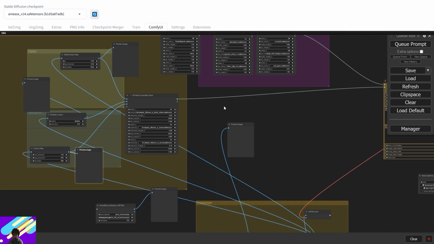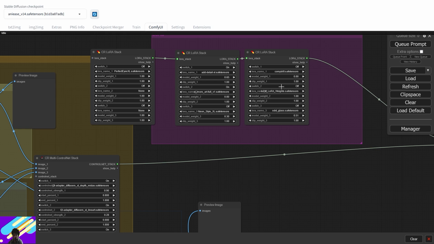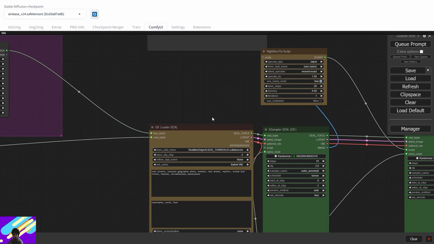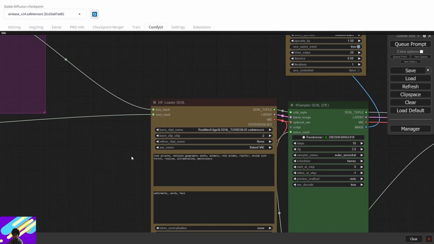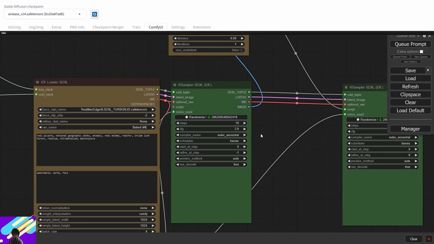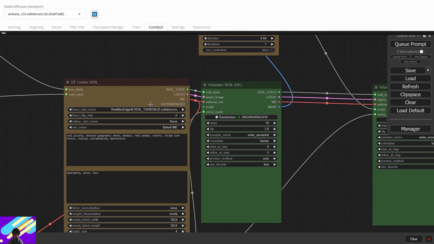I'm using just a bunch of Loras, Add Detailer, and Artful for XL. I'm using an XL model, and I'm using a Turbo one, so Reality's Edge. With this Turbo model, I can reduce steps to 10 and CFG to 2. Maybe I could reduce it to 1, but it's fine for me too.